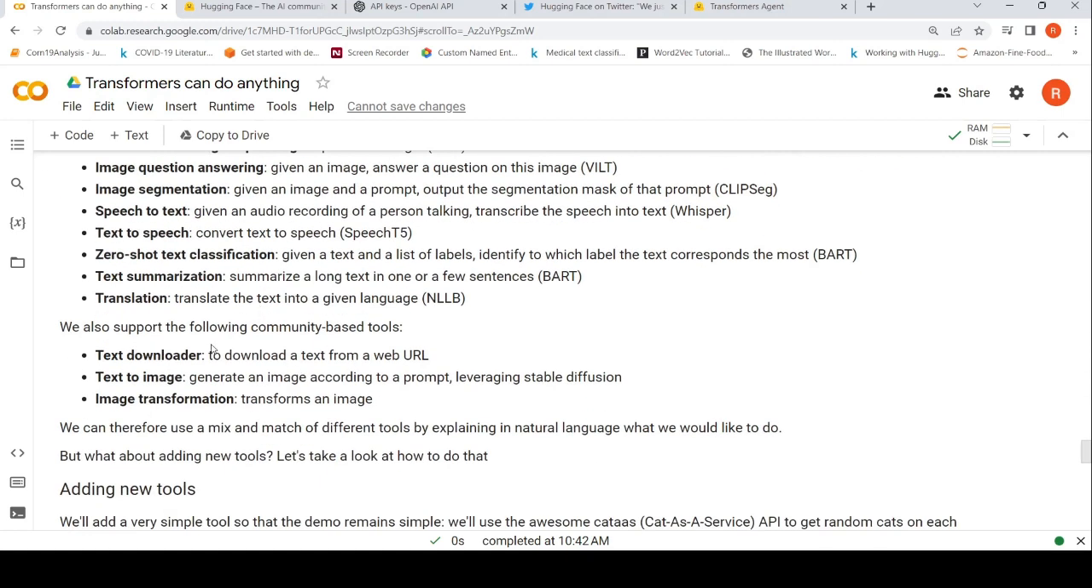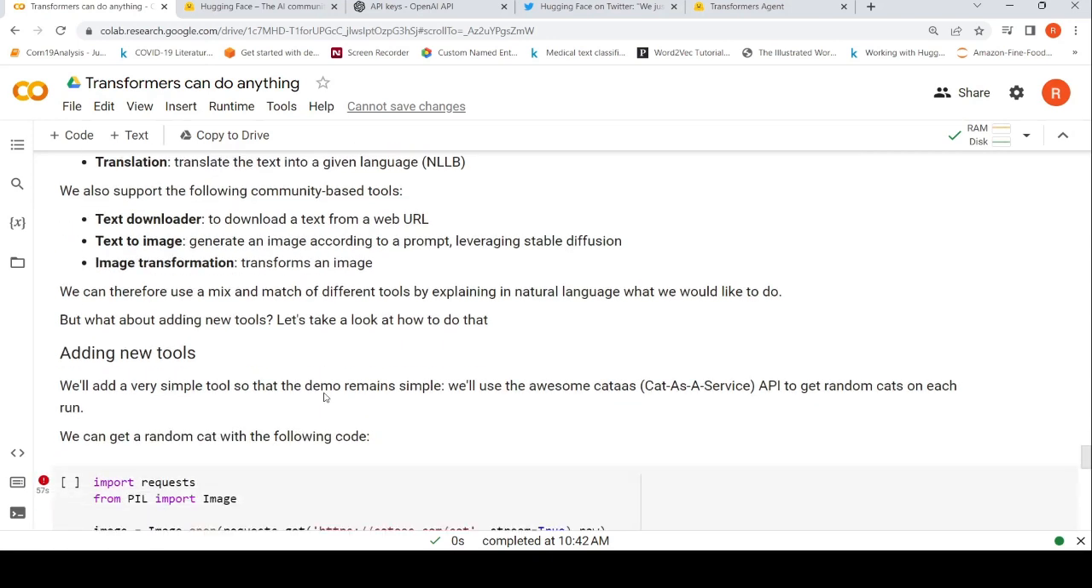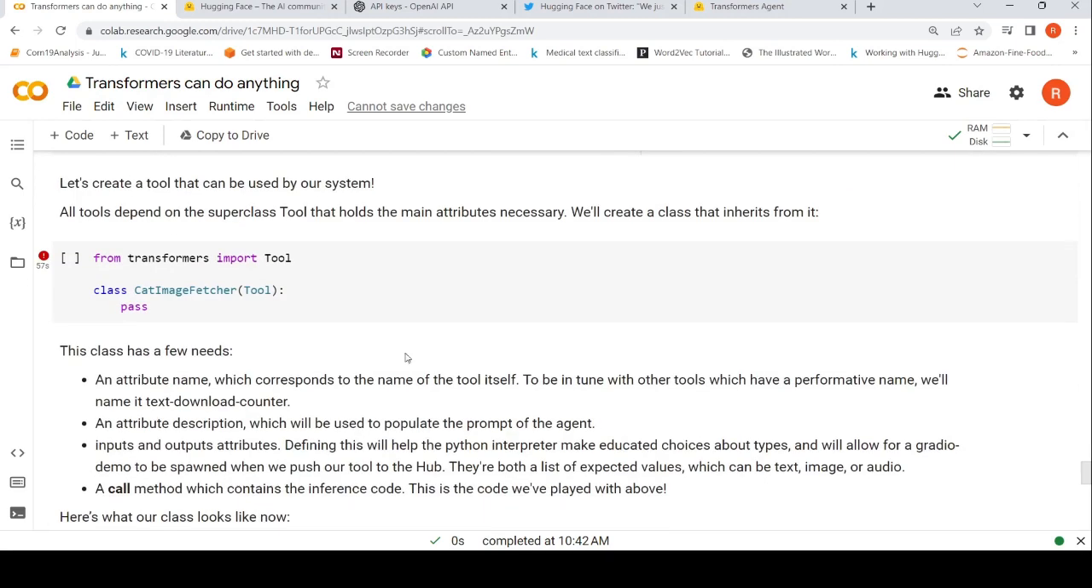They also support community-based tools like text downloader, text to image, which generates an image using Stable Diffusion, and image transformation. You can also add new tools in a very simple way. They have given the code over here. I would suggest you go and check it out.